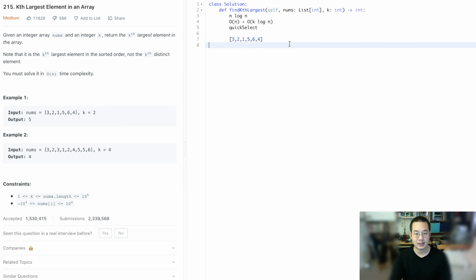In quick select, we find a pivot point or pivot value, and we determine where that pivot point exists. Right here, this is our pivot point, and this is our i value. For i value, we think index: 0, 1, 2, 3, 4, and 5.